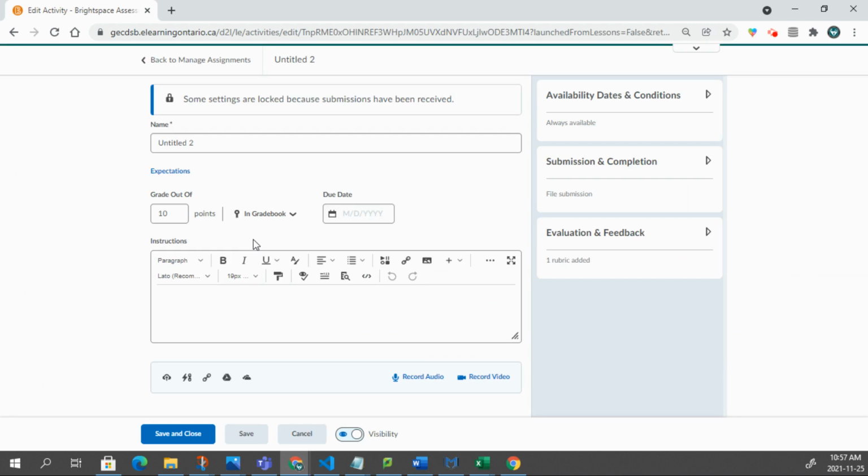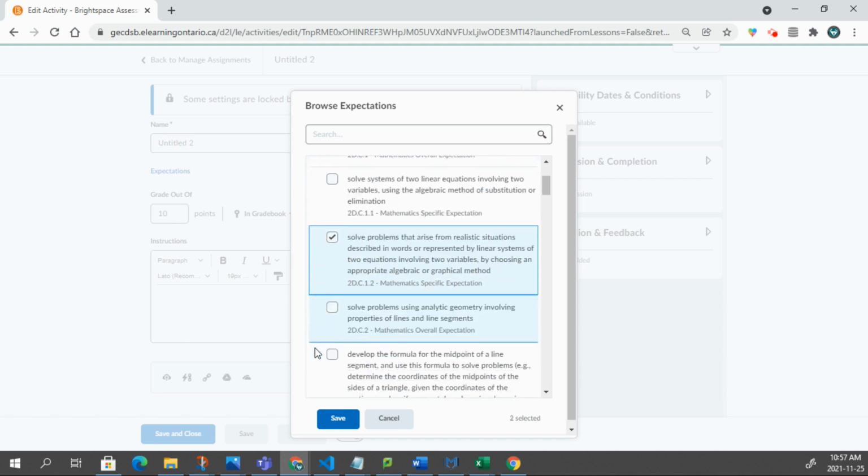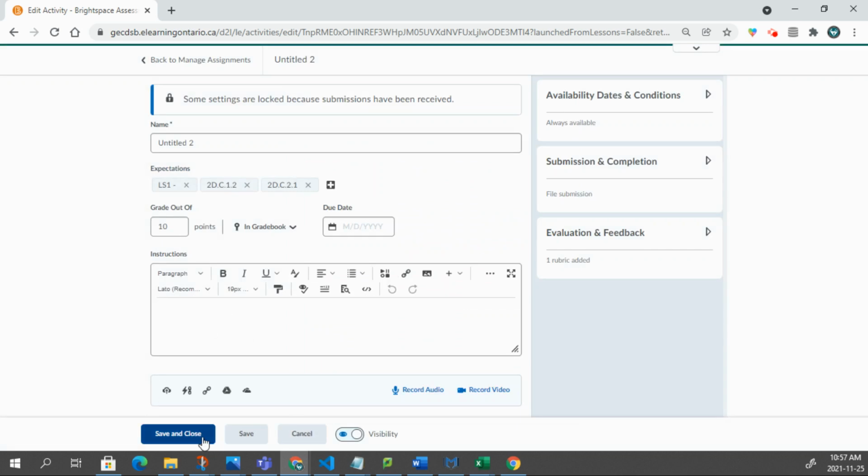Now, let's say that we also wanted to evaluate expectations for this assignment. We could go back into the Edit Assignment screen, click on Expectations, pick whichever ones we'd want to assess, and then click Save, and Save and Close.